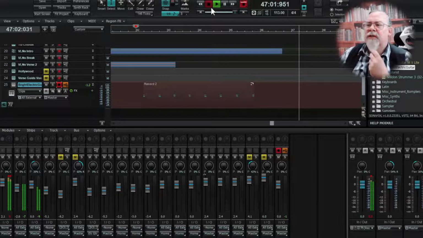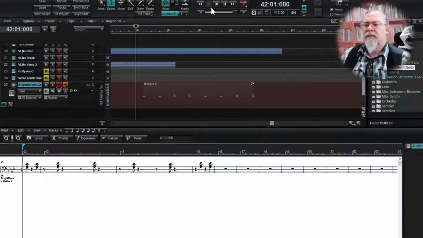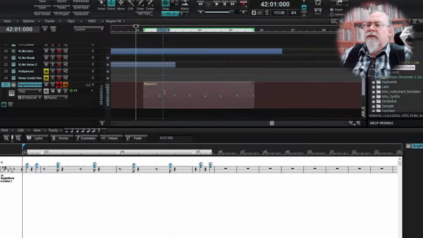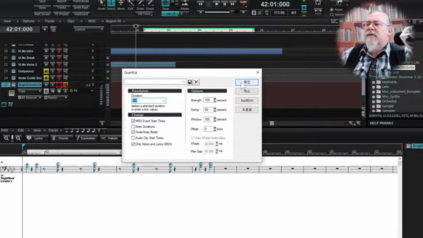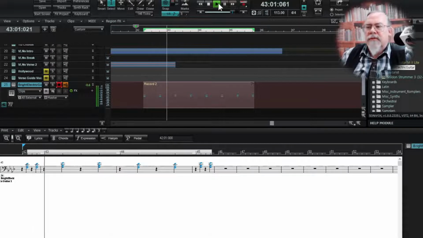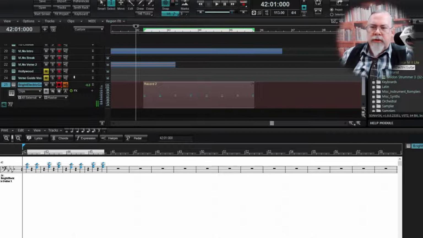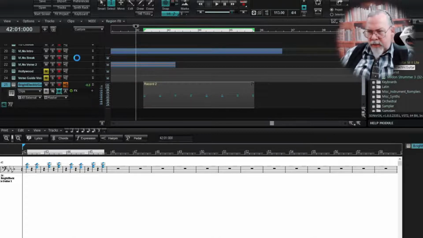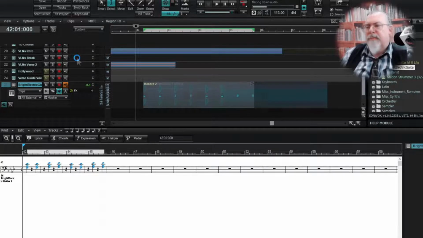I think I was a bit off on there, but let's look at it. We're going to quantize this, so it doesn't really matter. I'm going to quantize it to quarter notes. Okay, what we're going to do now is disarm that. I need to make it an audio, so I'm going to freeze it.